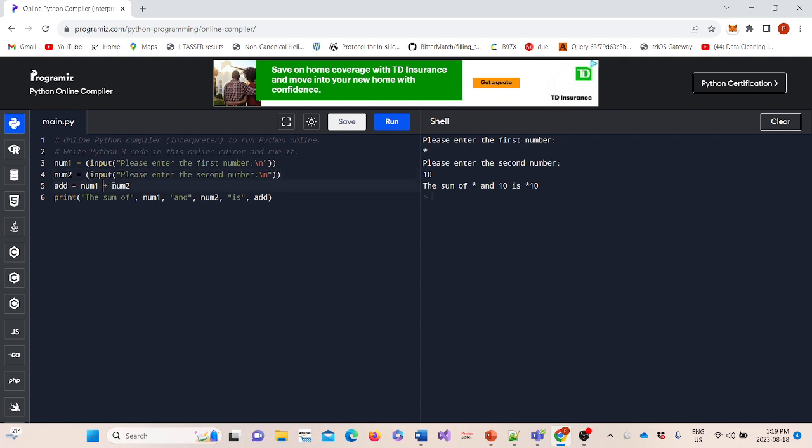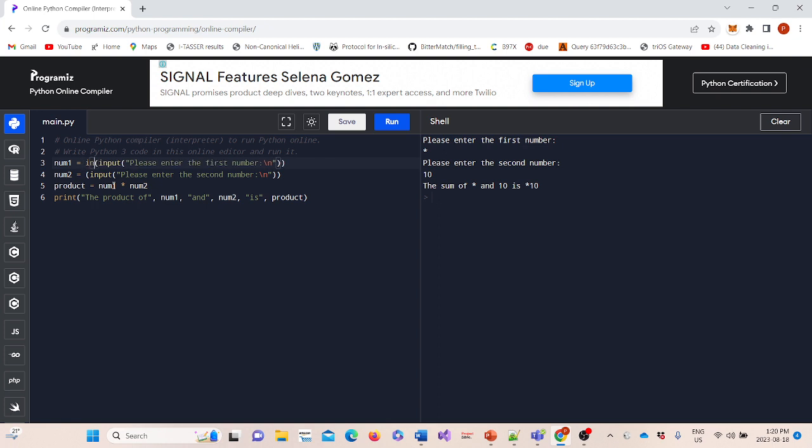Let's do another thing. Let's just change it to star and do a product there, and then we say the product of this and this is product. Now this works beautifully with your integers. Let's ask it for integers as inputs. First integer is 10, the second integer is 20, and the product is 200. This is fine. Let's change them into strings and see what's going to happen.